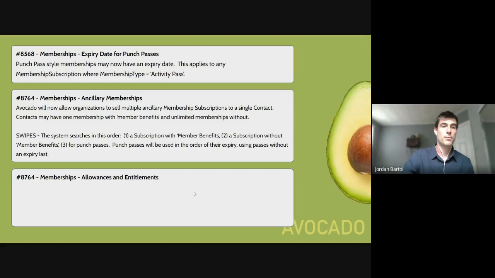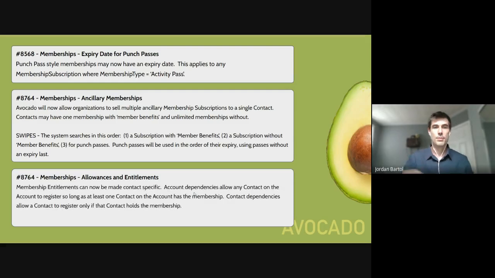Staying on memberships, a change to allowances and entitlements. Membership entitlements can now be made contact specific. Previously, it referenced the entire account. So anyone on the account could hold the entitlement. We've now allowed you to make that contact specific, a little easier seen than described, but we talk about that more in the release notes. And if you want a hand setting that up, get in touch with support.